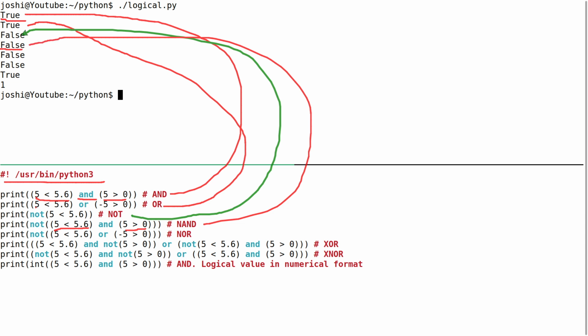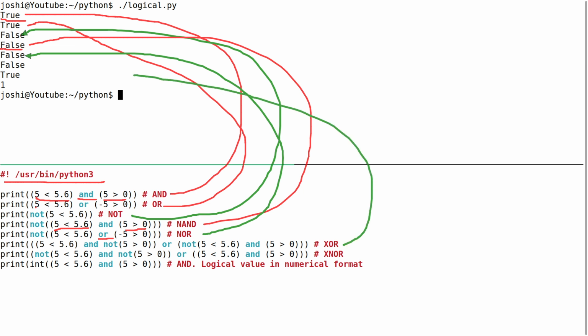You can see here. Similarly, 5 less than 5.6. This is true, or minus 5 is greater than 0. This is false. But since it is or, if any one is true, then the result is going to be true and not of true is going to be false. So you can see here, it is going to be false here. Next one, similarly, you can check, it will be false here. Now it is going to be true. XNOR, it is going to be true.